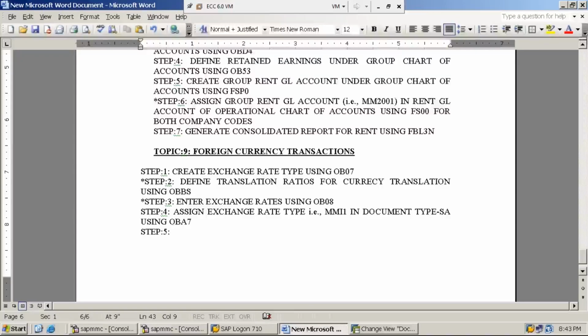I repeat once again, as we are done with the foreign currency related settings in the SAP system, the system will allow the end users to process transactions in foreign currency. Though we process the transactions in foreign currency, the system will convert them into local currency, that is INR. Let us check that. For that, I'll take an example.